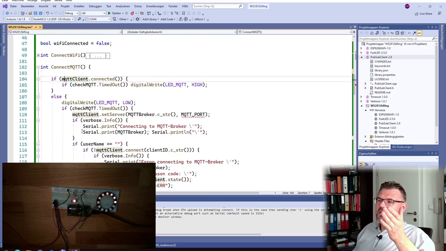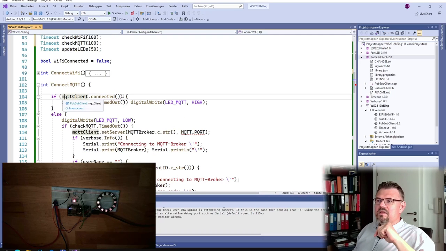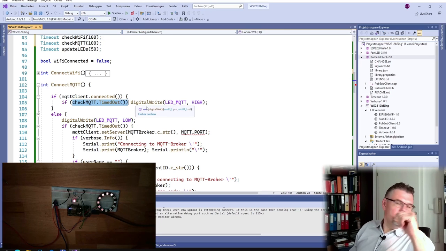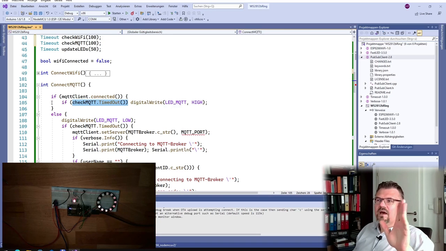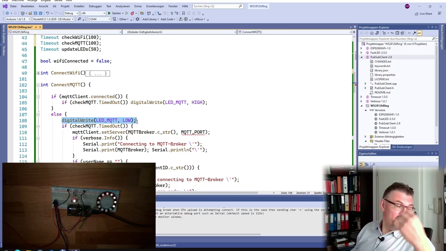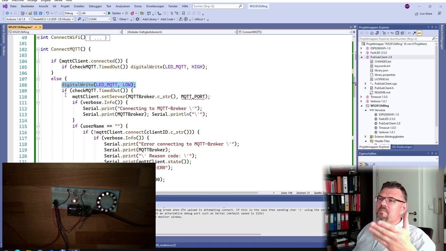Okay, so let's see what this is doing. If MQTT is connected and the MQTT is timed out, the MQTT LED will be lit. That's it. If MQTT is not connected, the MQTT LED is turned off. Also good. So the LED should indicate if MQTT is connected or not. If we're not connected and the server is timed out, MQTT port, okay.